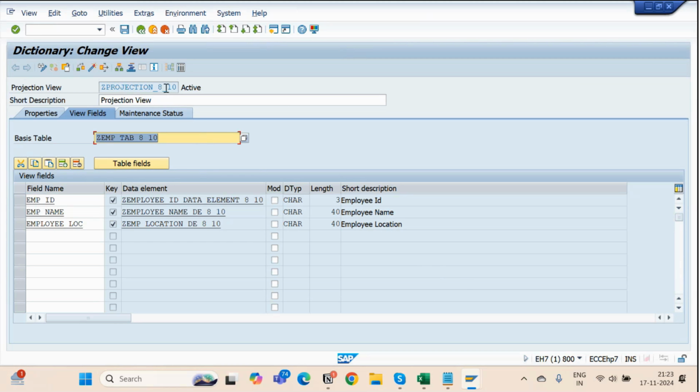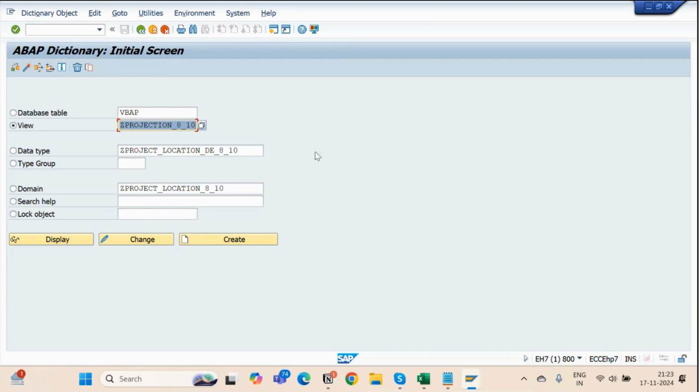Any question? Just one question. Is it also possible for the user to be able to access this view using another transaction? Like there's SM30 for maintaining the table. SM30 is for the maintenance. If you have created it, for projection view, one thing you can do is create a separate transaction code for it. We will see it later on. Just wait for the time. Any other thing? No.